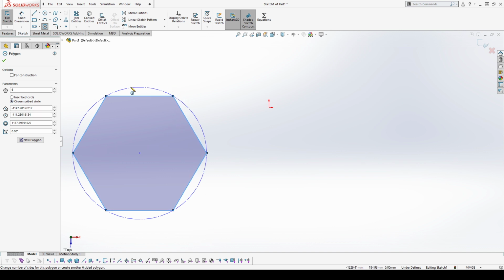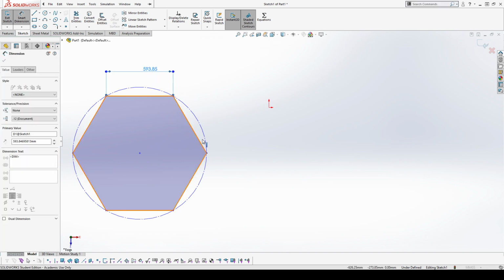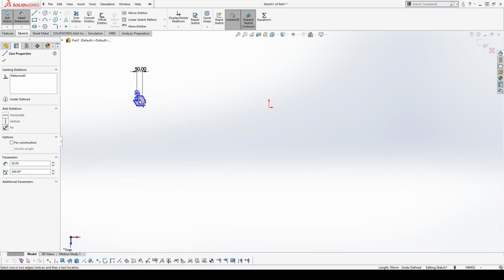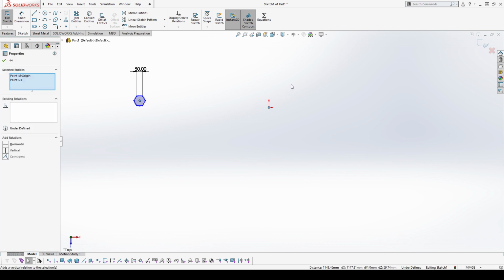You also don't have to use the circle itself to dimension the polygon. You can just dimension one of the flats, and they're all going to be equal to each other. Let's say 50, and I'm just going to move this over to the origin just so that it helps define itself.